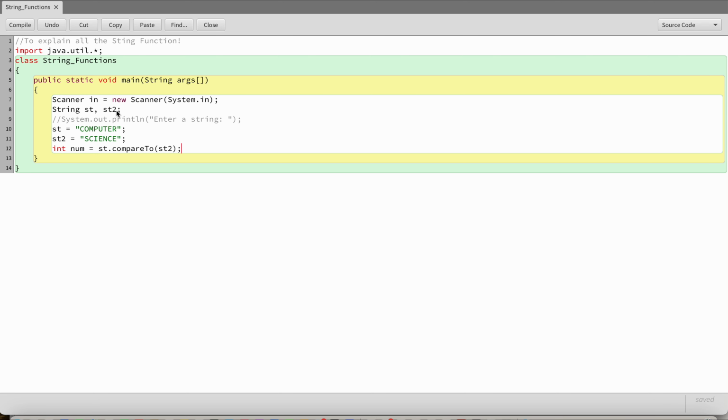Why? Because of the difference between the ASCII values of the first character C of the first string and the first character of the second string, S. These both are different, they're not the same. That's why it's going to give you a different number. This shows that this string over here is smaller than this string.